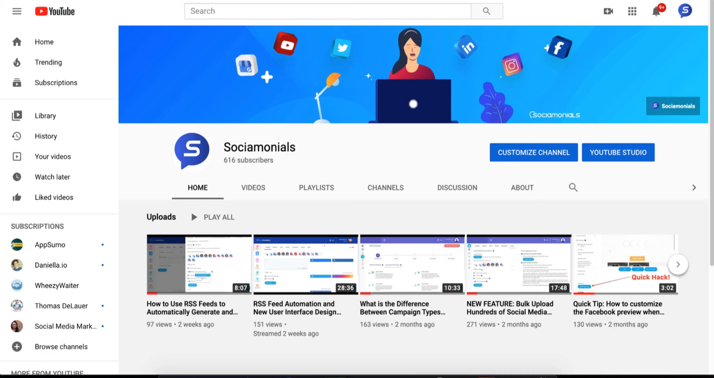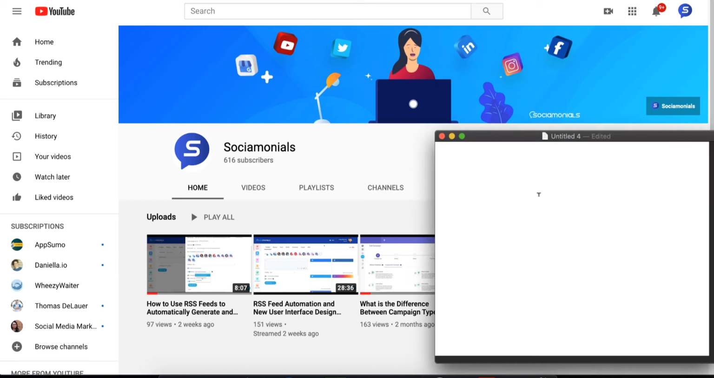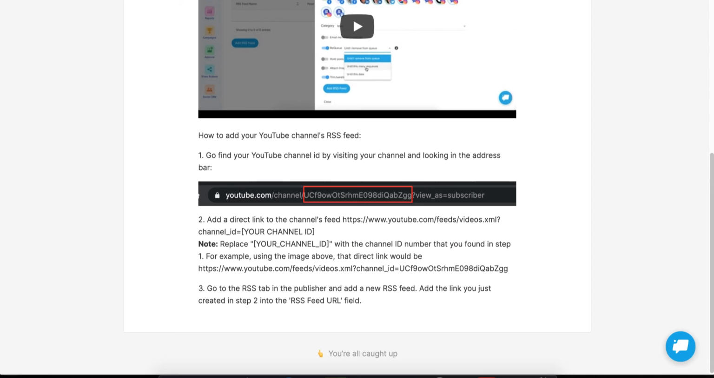You can't see the top of my screen. You just have to trust me. So I'm grabbing that part of the URL. And I'm going to jump into Notepad. This is how I do it. So I'm going to paste that here. Now let's go back to the formula.